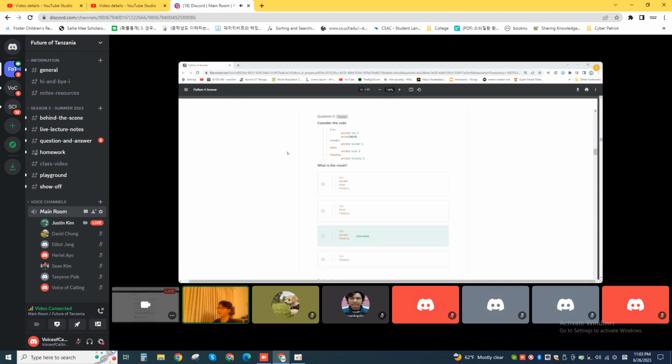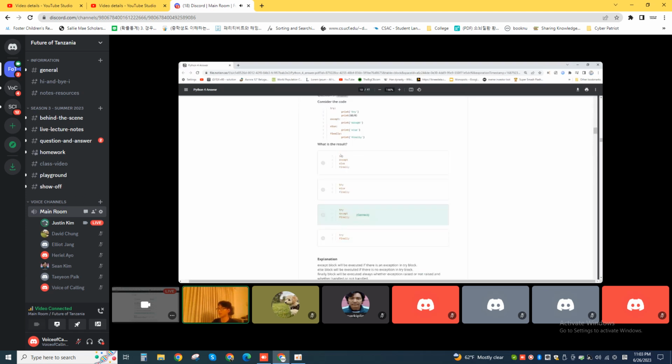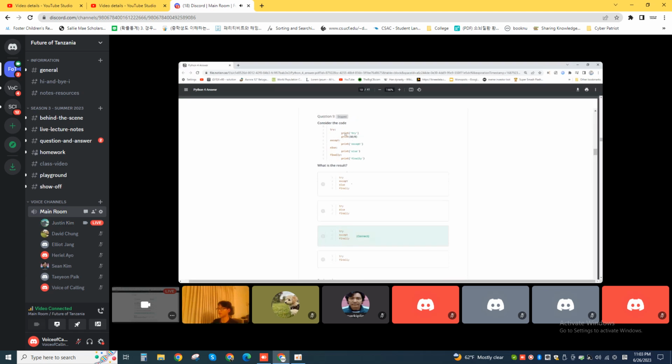Question 9. Consider the code, which is pretty similar to our last code, except there's another print statement with the 10 divided by 0 here. So in this case, it's either try except else finally, try else finally, try except finally, or try and finally. So this one is try except finally because we do the try, but then we try to divide 10 by 0, we get the exception, so we go to except, and then, as always, we get the finally.